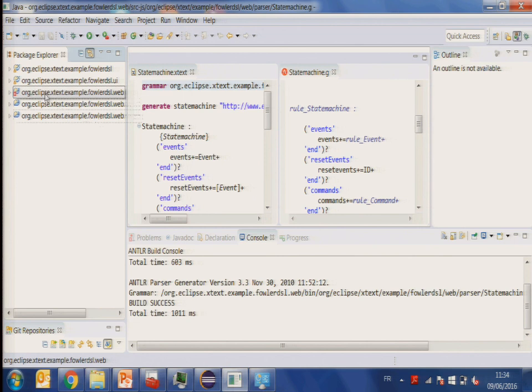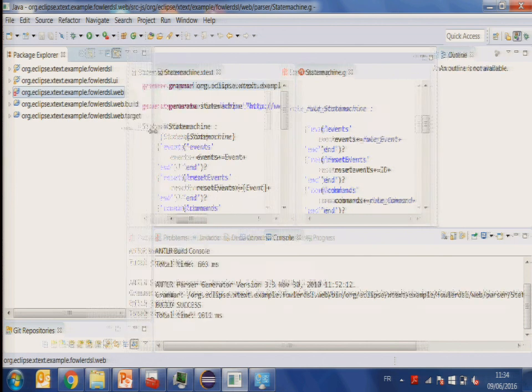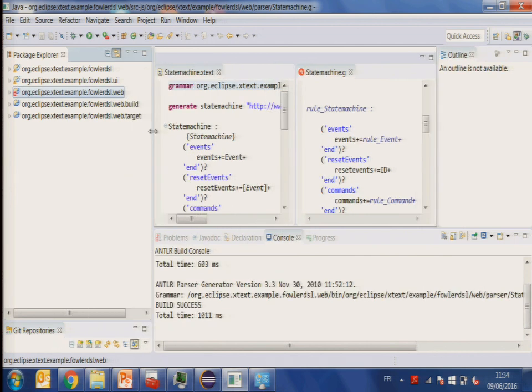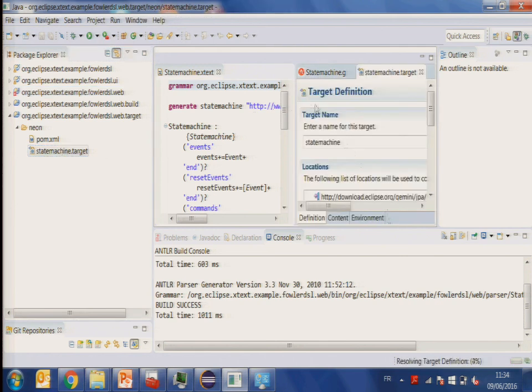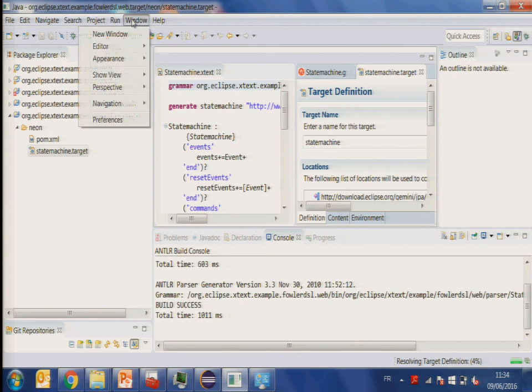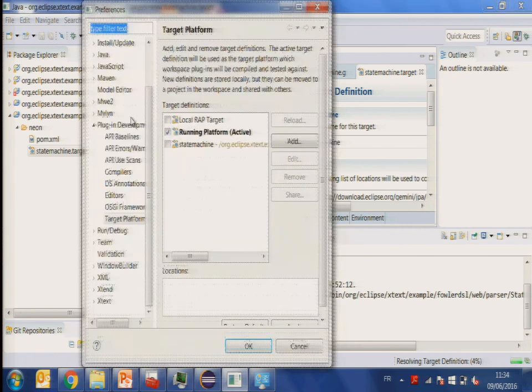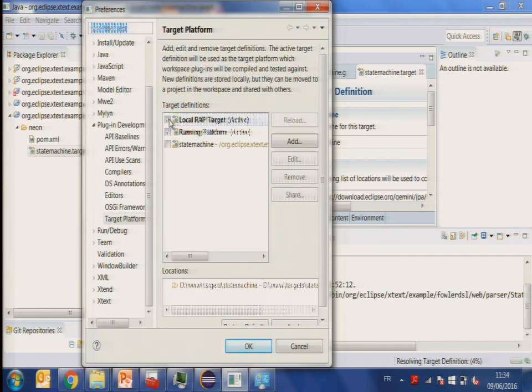Okay. And you see that the generated web plugin doesn't compile because it needs the Remote Application Platform target. We have a target generated here, but I think it will take a while. For this reason, I have the exact same target locally, so I will use this one.